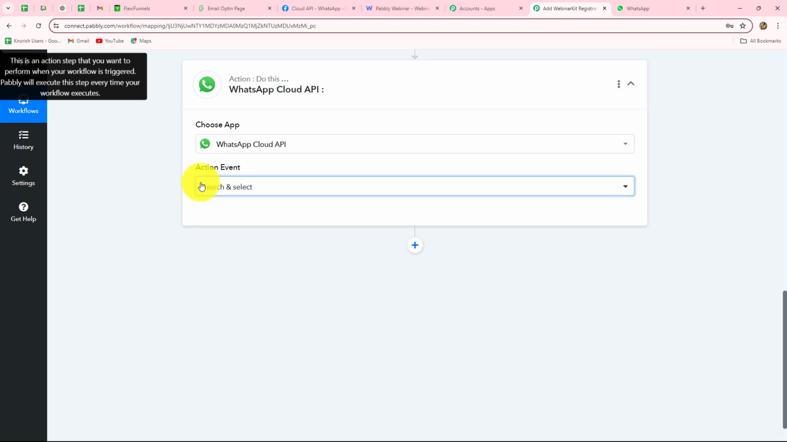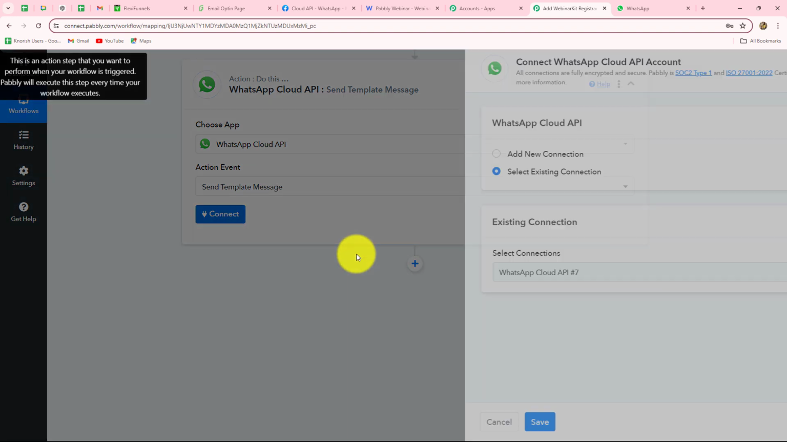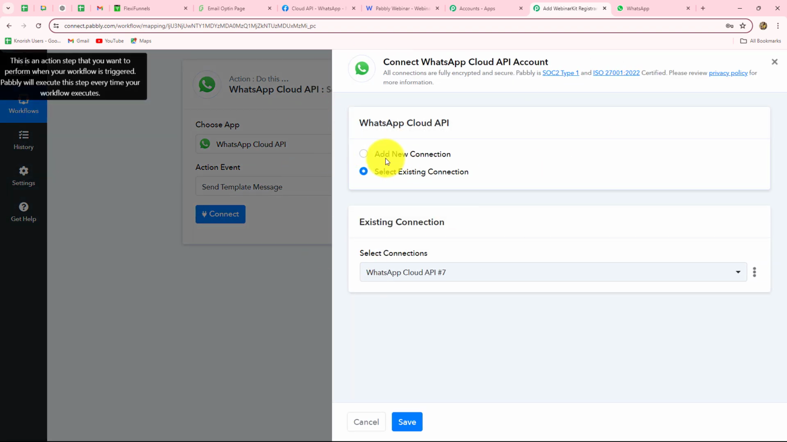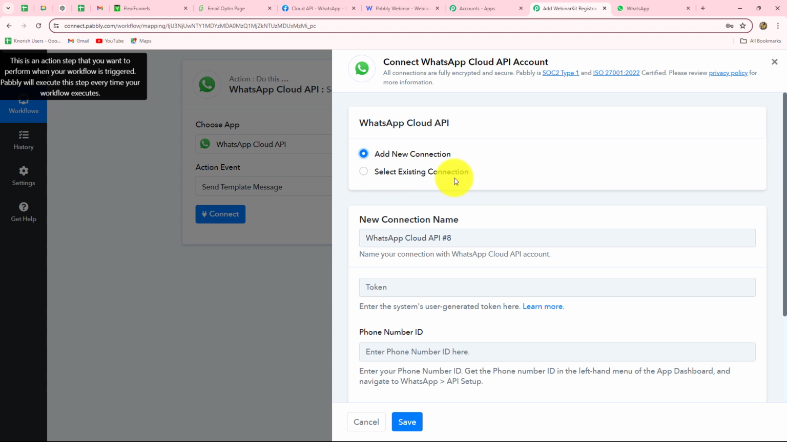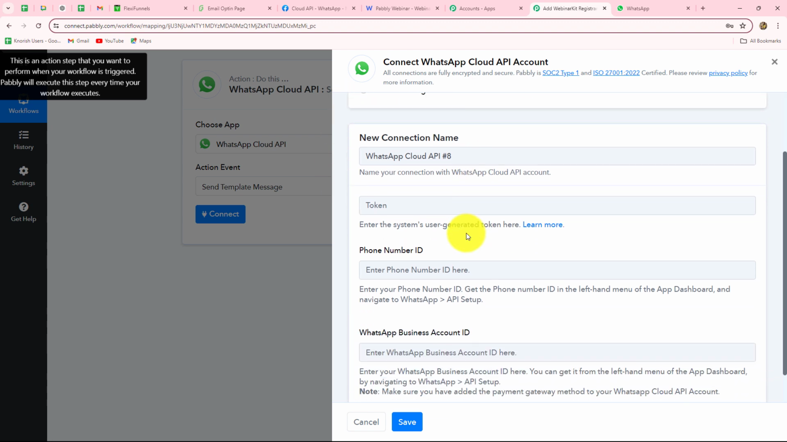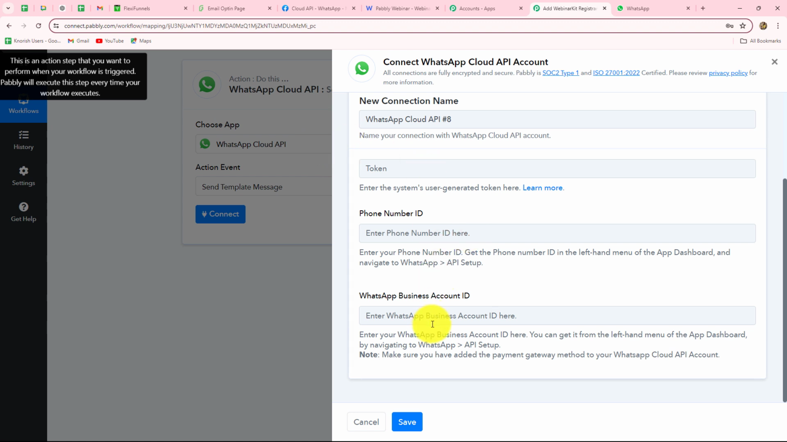Okay, now here I'm going to select the action event that will be send template message. We'll click on connect, and to build the connection, we have to go towards add new connection. So if you already have an existing connection, you can also go with that. But currently I'm going to create a new connection. And for making that new connection, we have to provide 3 details: token, phone number ID, and WhatsApp business account ID. From where we are going to get all these details.